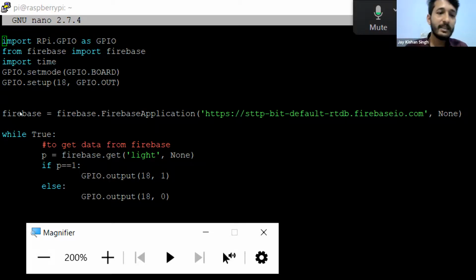Again, there you can see the while logic. So while true, under that, you can see Firebase.get. As we are retrieving values from Firebase, that's the reason we are writing get. So from Firebase, we are retrieving values from light. And below that you can see the if logic that says if p equals 1, that's where we see 18,1. That simply means if I have 1 in the database, I will turn it on. 1 simply means on and 0 means off. So this is a very basic program we have.